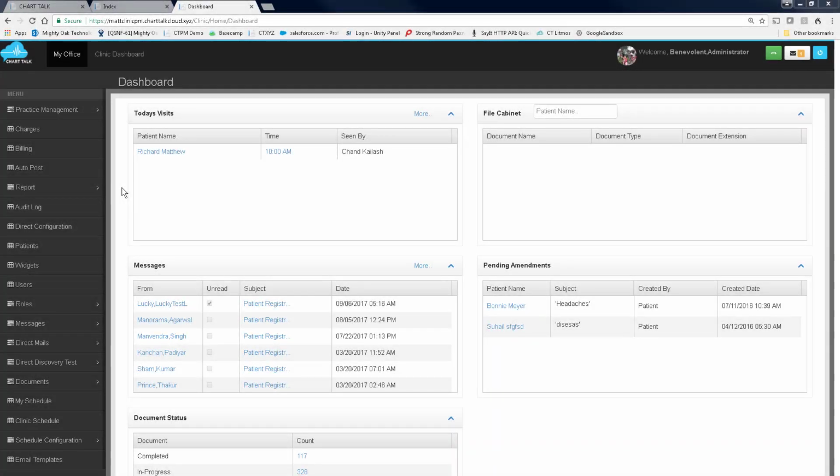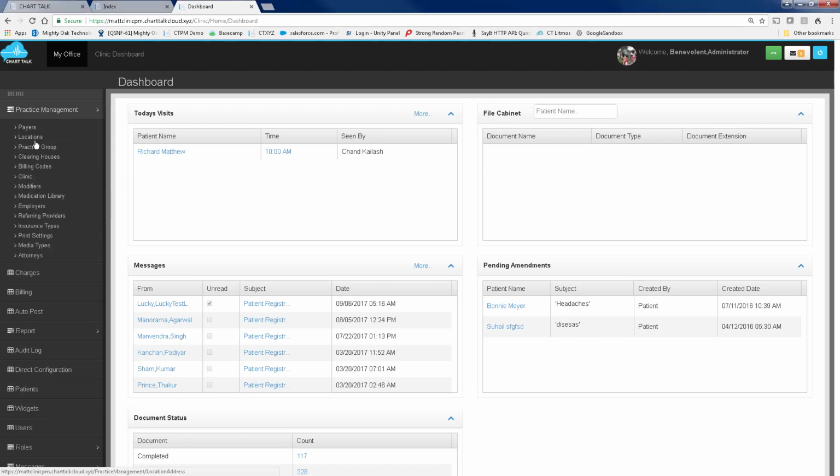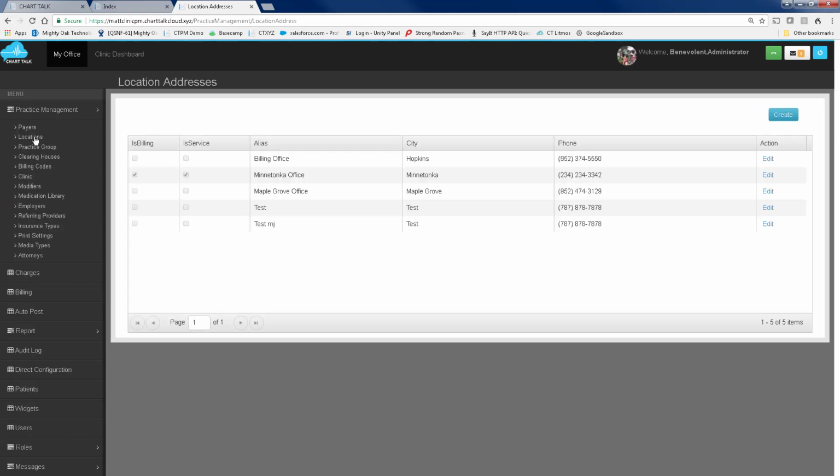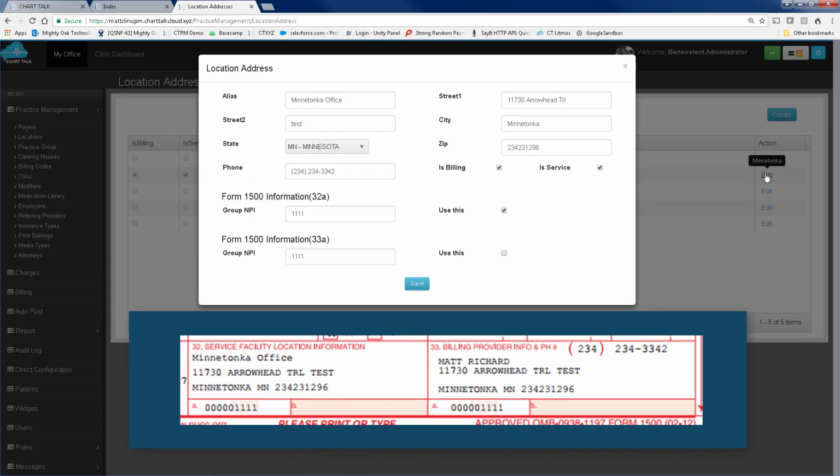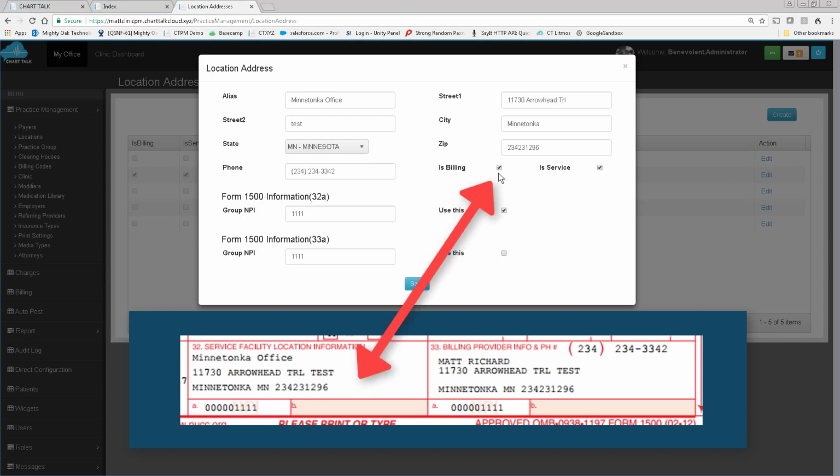To navigate to the Locations menu, expand Practice Management and select Locations. To create a new record, click Create, or to edit an existing record, choose Edit. Box 32 on the 1500 is controlled by the location checked as Billing. Box 33 is controlled by the location checked as Service.